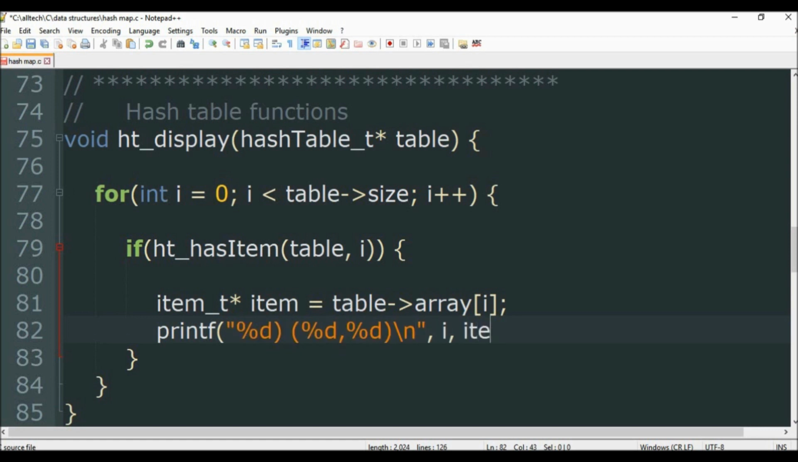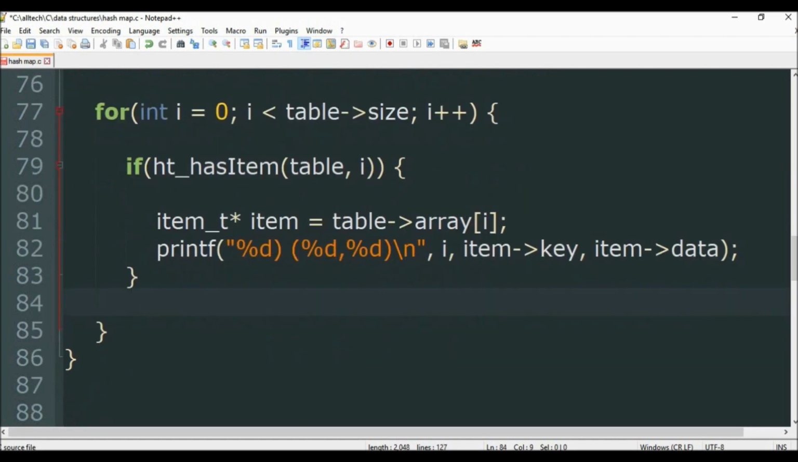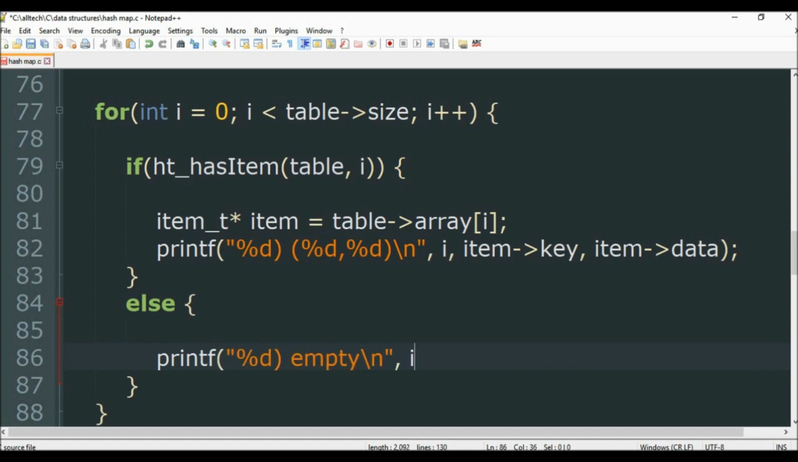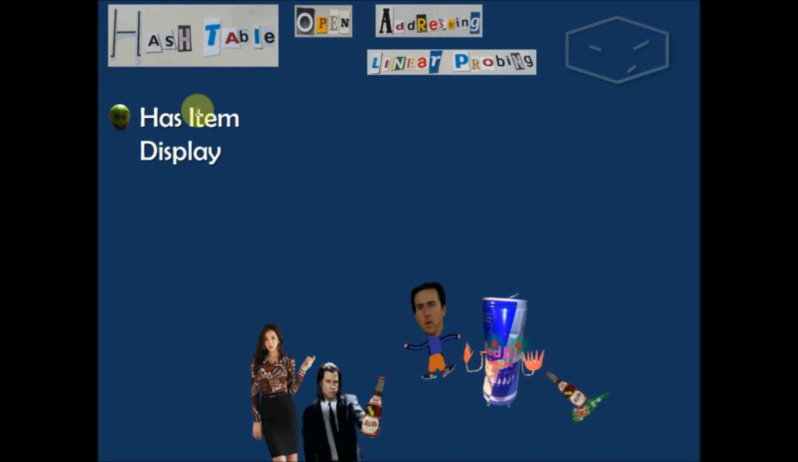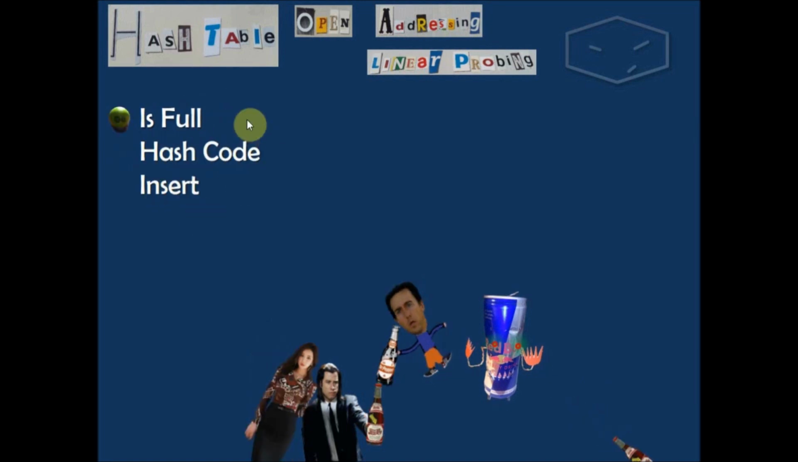So I item key and item data. If it has no item on that position, we will just say printf d and empty and new line, and we give the I. After this, printf new line, just this. We already did the asItem function, the display function. Now we will do another 3 functions: isFull, hashCode, and insert.